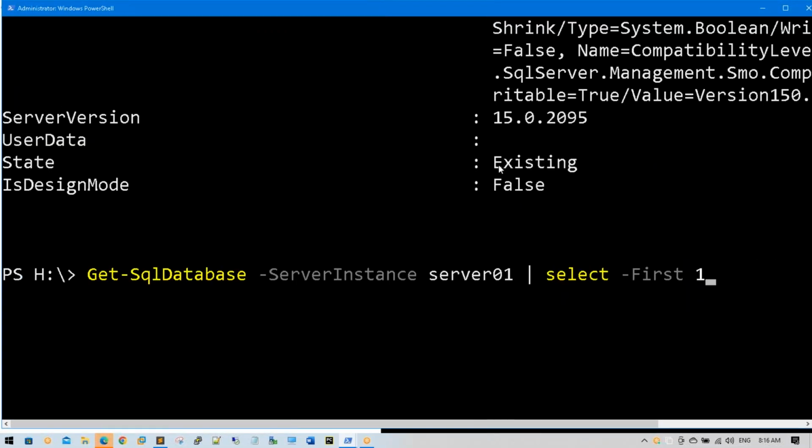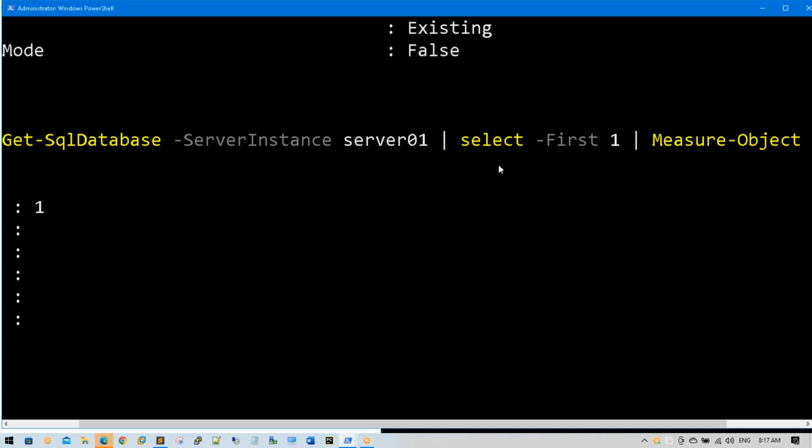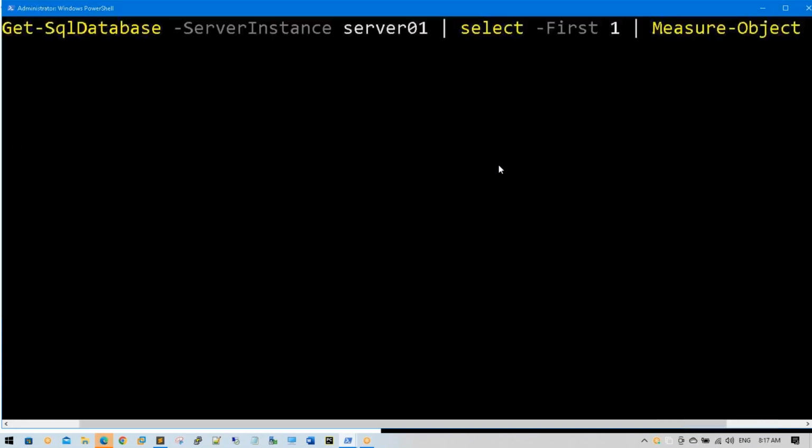We have more properties here. So many are there. Even how many are there? Measure. Okay, Measure will give you only one, because we already selected one object. No, it will give only one. Okay, one second.